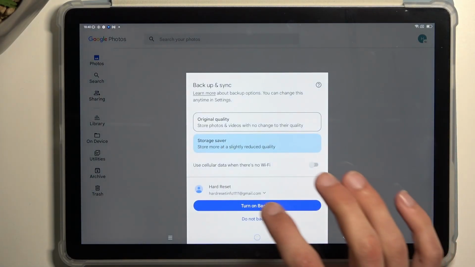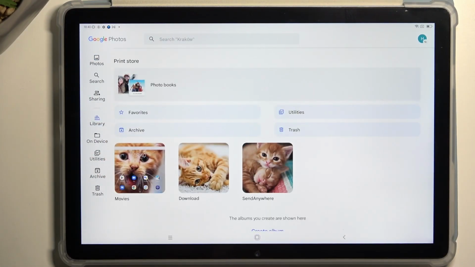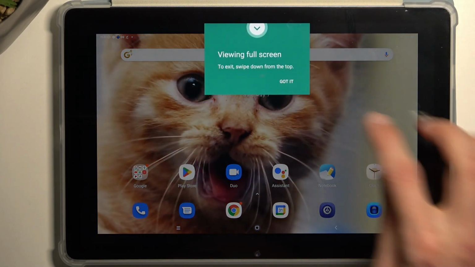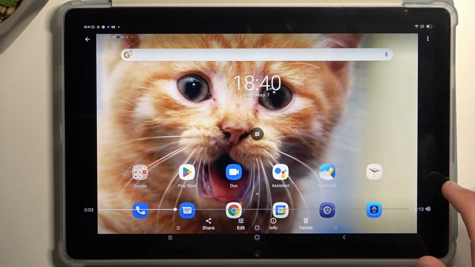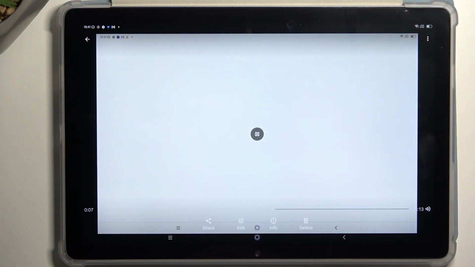Now in here, you can quickly locate it under the library. And it's going to be in the movies. So there we go.